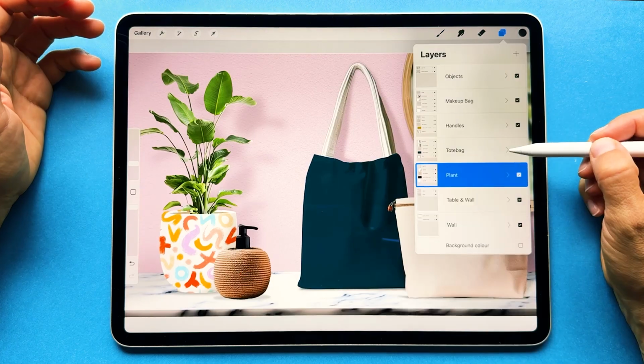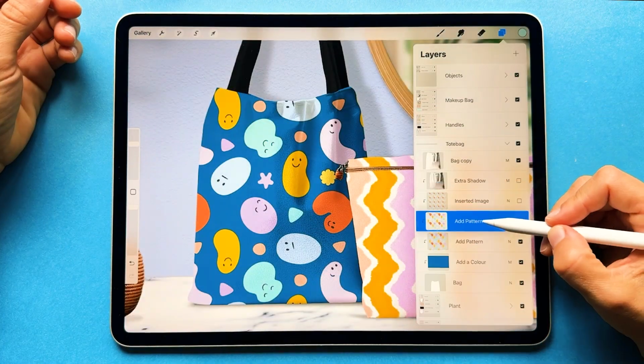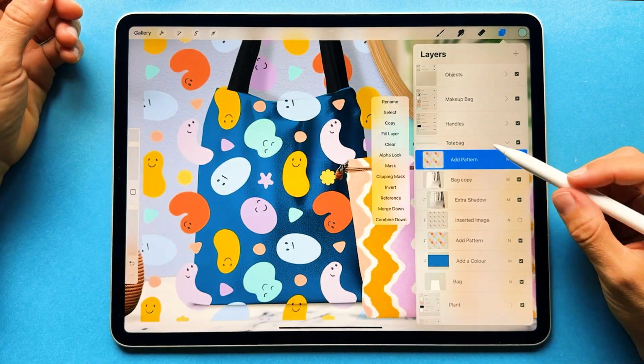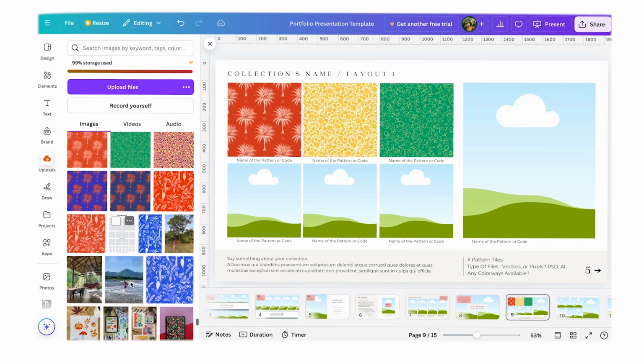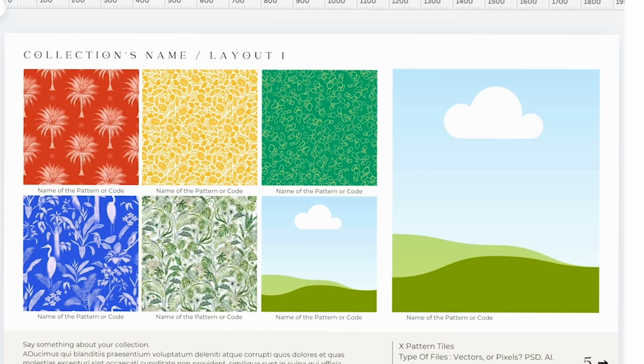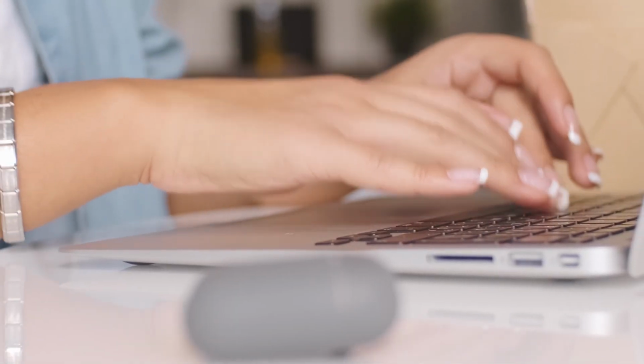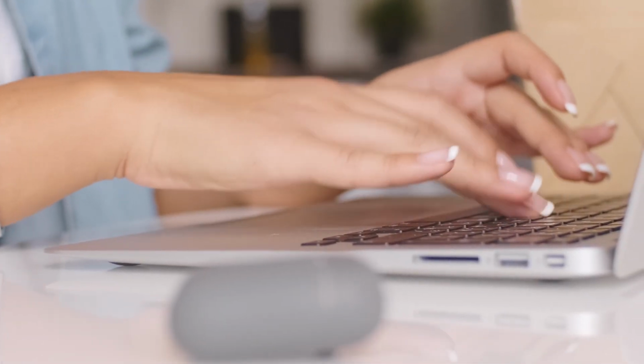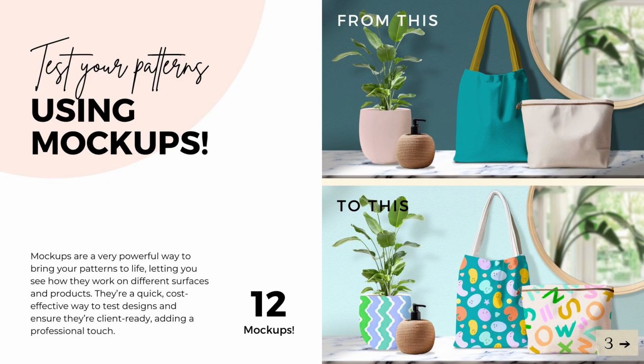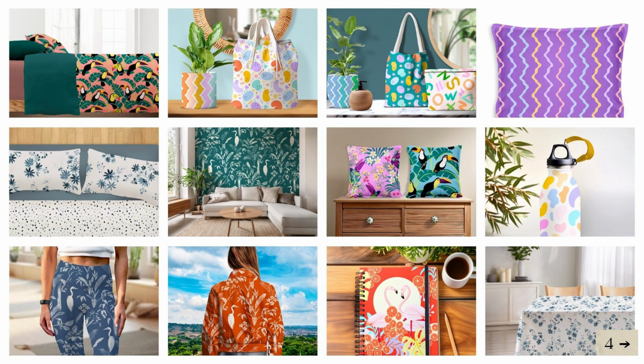So I began making a pack of resources to showcase my pattern collections. I did 12 mockups to visualize my patterns in different finished products. I did a Canva portfolio presentation template to streamline the process of organizing the collections professionally, and I even wrote an email template to contact new clients to license my collections.